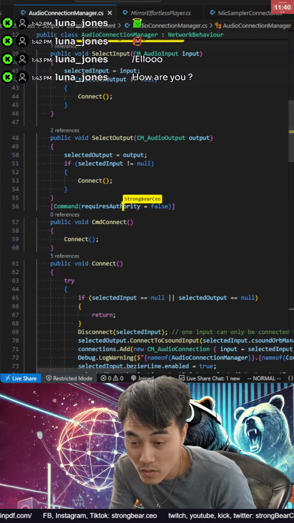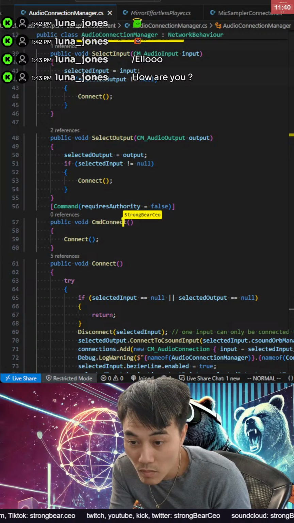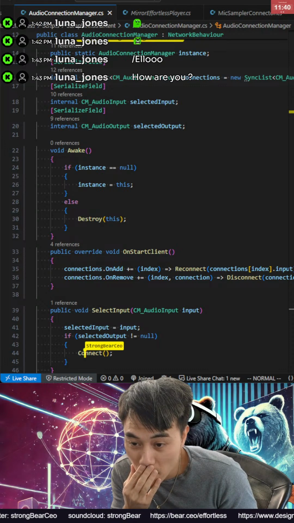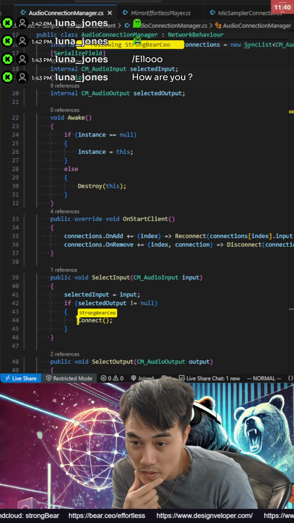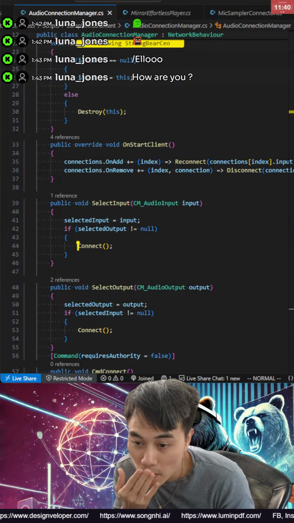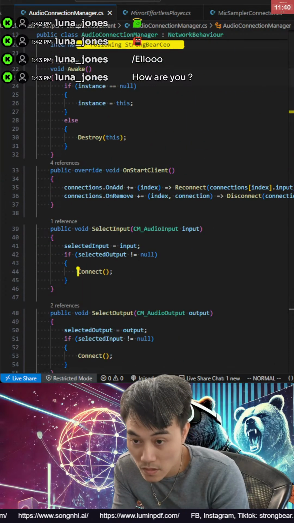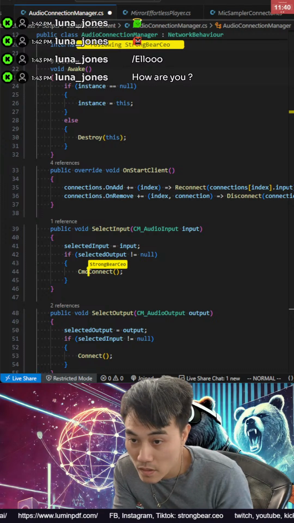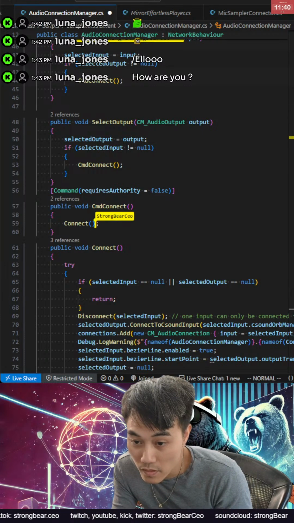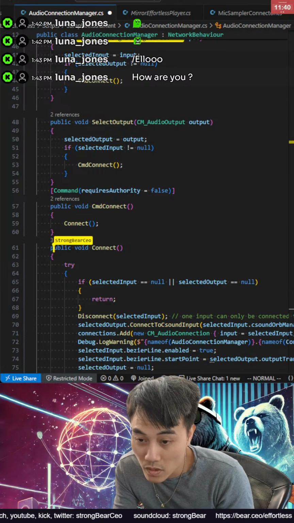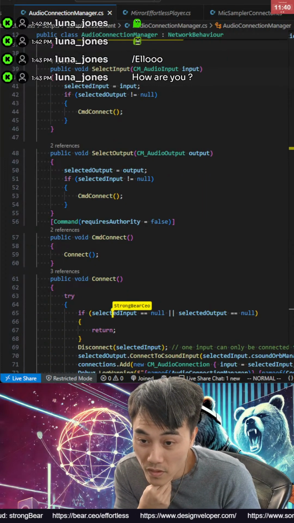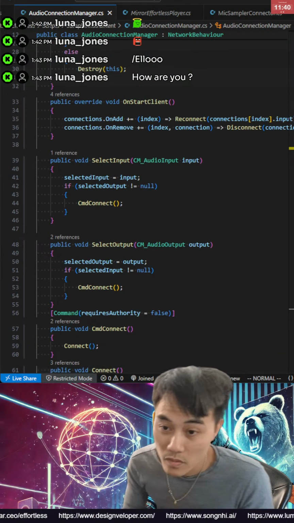So once we select an input, then I think we should call CMD connect from here. Yeah, CMD connect. Over here, CMD connect. And then in CMD connect, we call the connect function. The connect function will check if no output, no.